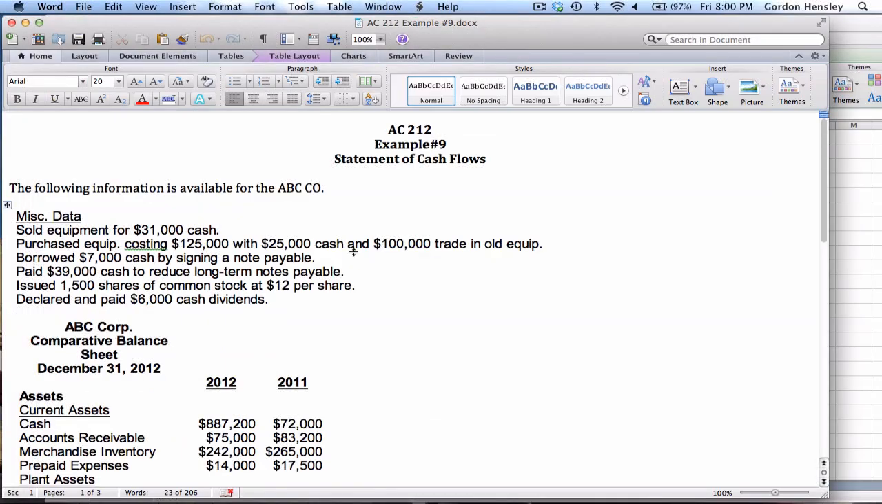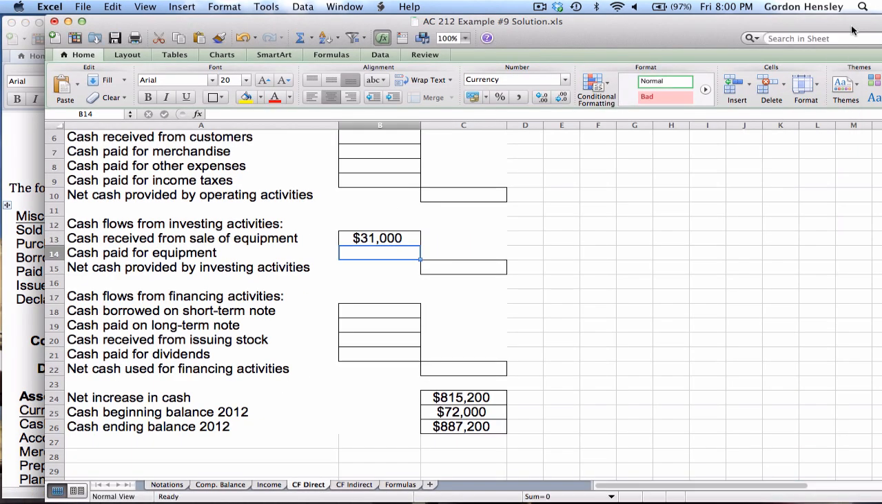The next item on miscellaneous data says that they purchased equipment costing $125,000 with $25,000 cash and $100,000 trade-in of old equipment. Now, of those three amounts, the only amount that I'm actually interested in is the actual cash amount. So they actually spent $25,000 on that equipment. So where it says cash paid for equipment, that's going to be $25,000.